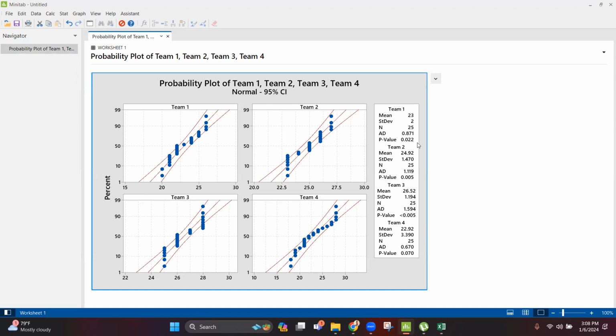Less than 0.05, so data is not normally distributed. The p-value for the second data set is 0.005. Again, less than 0.05, data is not normally distributed. The p-value for team 3 is less than 0.05. Again, data is not normally distributed. And the p-value for team 4 is 0.07, which is a little over 0.05. So the fourth is normally distributed. So you will see many times this situation, when some data sets are normal and some data sets are not normal.